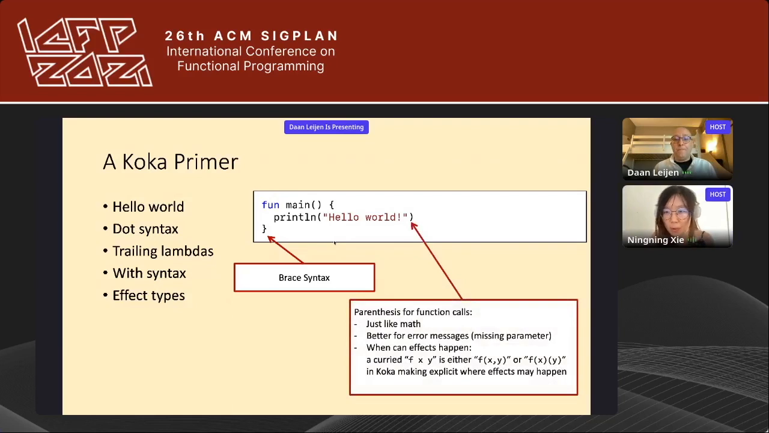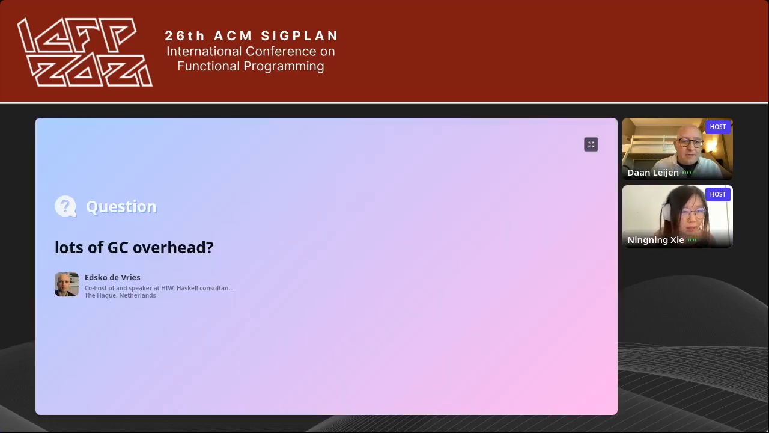We just got one more question. I think it's regarding the performance of GHC. So Alex asks, is that the performance of GHC because of loss of GC overhead?